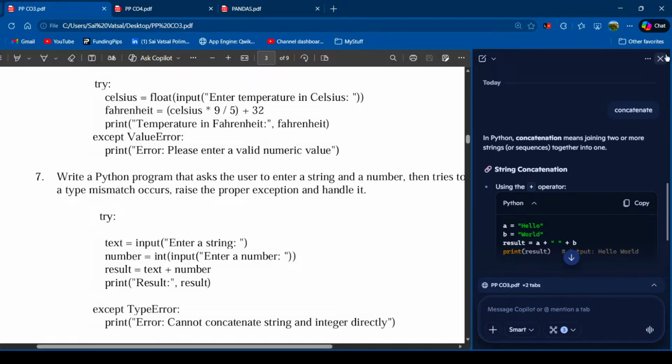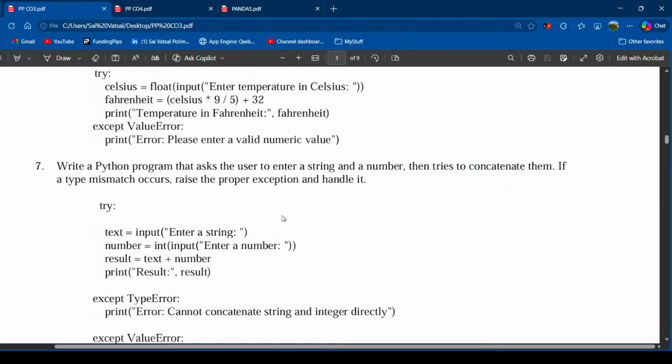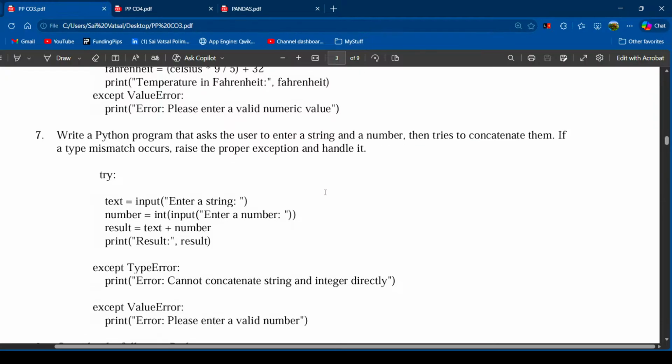So it helps to convert the string. So a TypeError mismatch raises the proper exception, and to handle it, we use a try block.